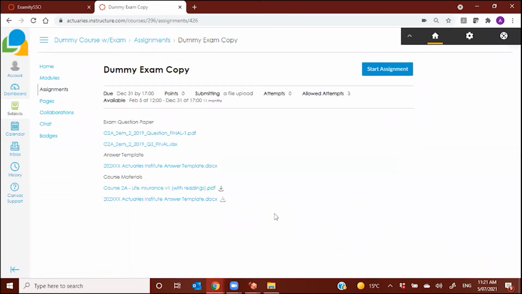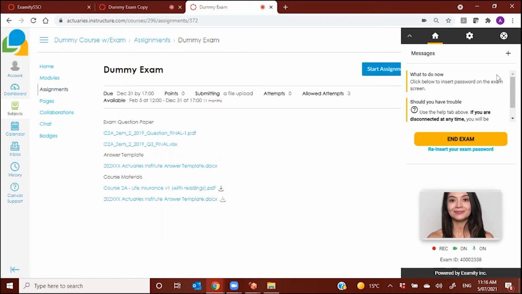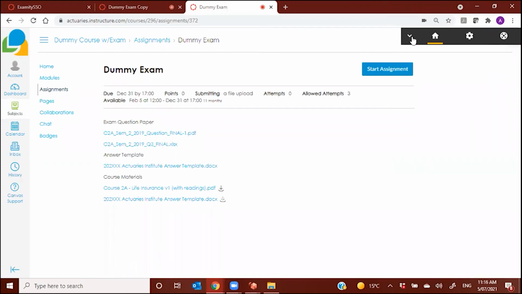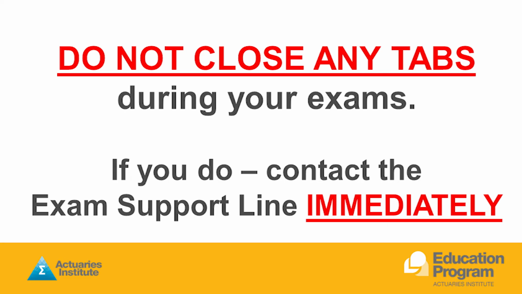If you reach Canvas earlier than the exam start time, you will not see the question paper or supporting documents. You will need to refresh your page again when the exam is due to start to see the question paper and supporting documents. The Examinee Sidebar will also appear on the right-hand side of your screen. You can minimize this by clicking on the arrow. Do not close any tabs during the exam.